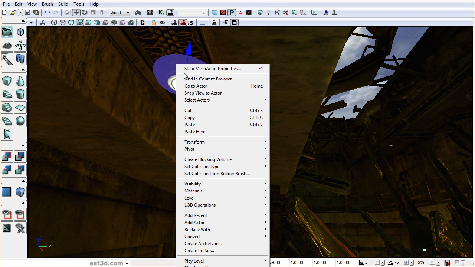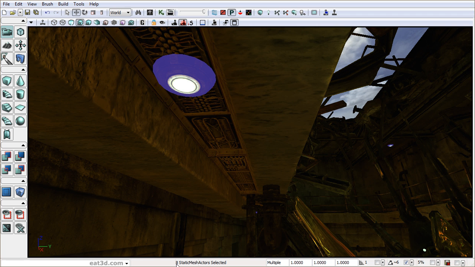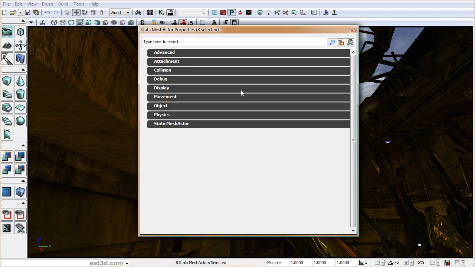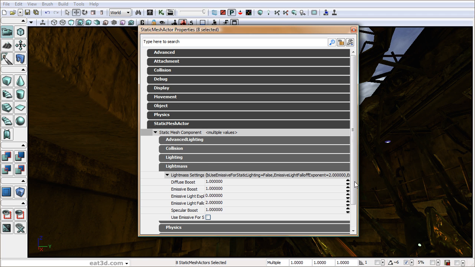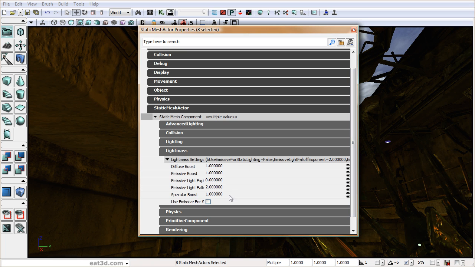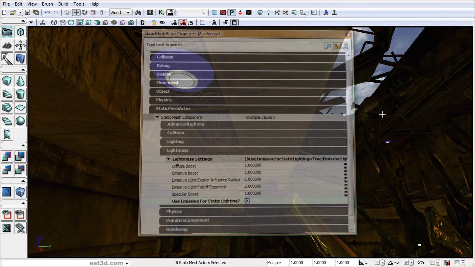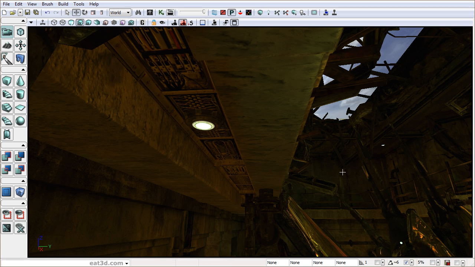So I'm going to right click, select actors, matching static meshes this class. We have 8 in the scene. Just like before, I'm going to hit F4. Go down to light mass. Cross our fingers and try out the defaults. Use emissive for static lighting is checked. I'm going to bake it and then I will be back.